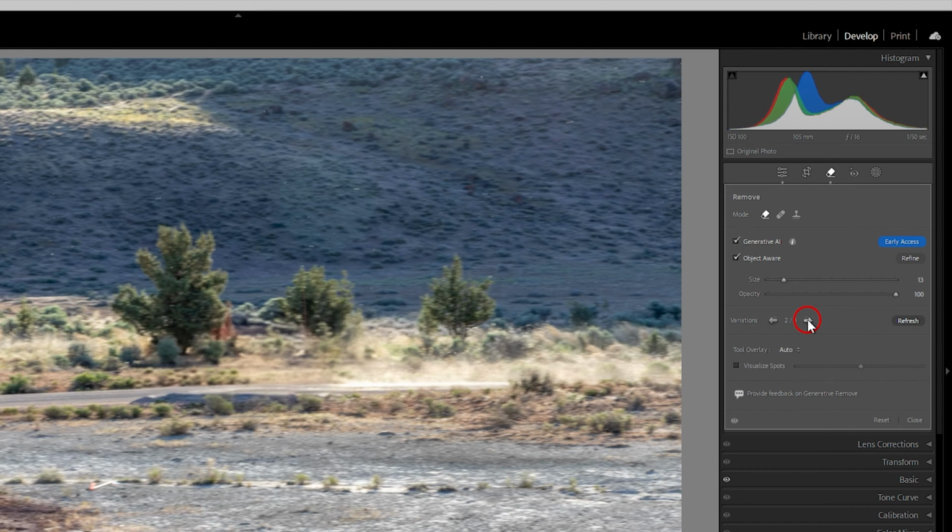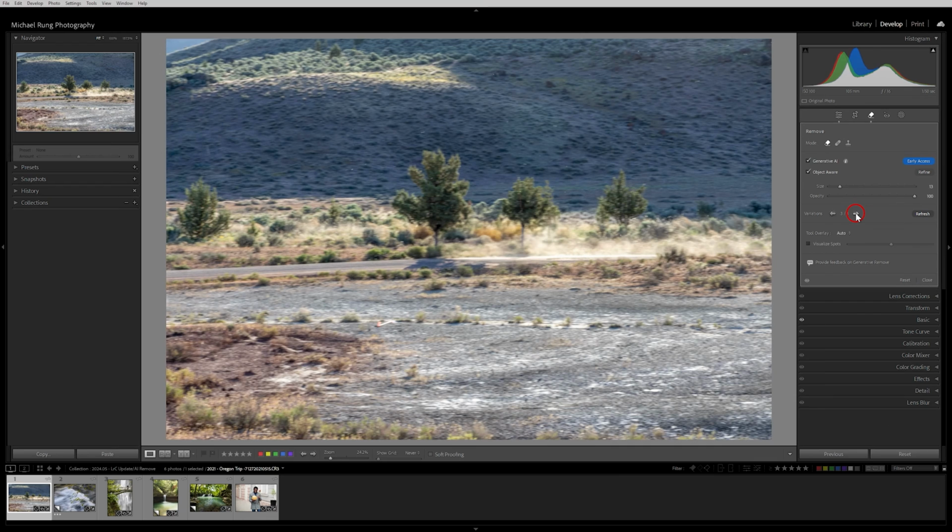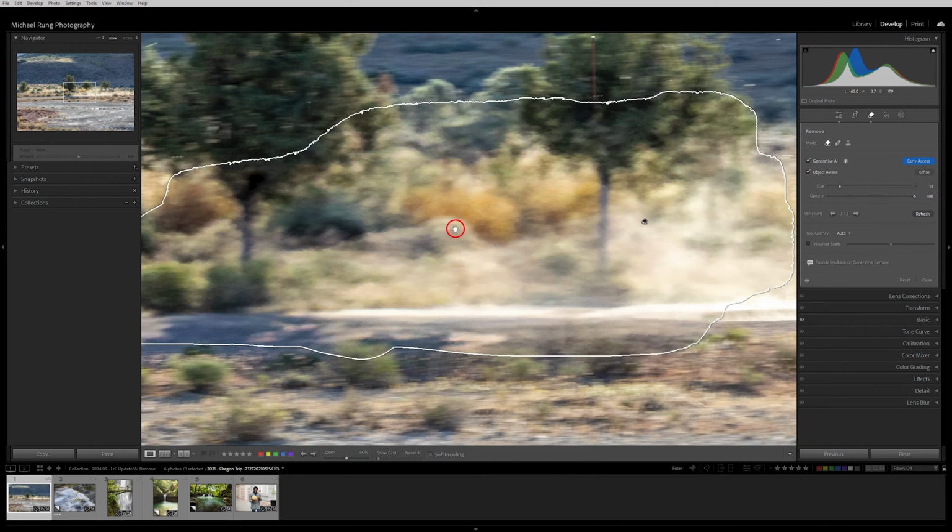And I've got 3 new options that I can cycle through. That one doesn't look too bad. That one looks pretty good. But you can see that it's doing a pretty impressive job. And if I hold down the space bar, I can zoom in here while the tool is active. It does a fairly impressive job of even matching the depth of field blur and things like that.